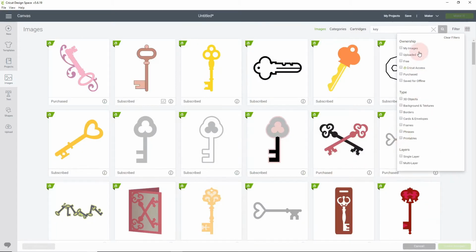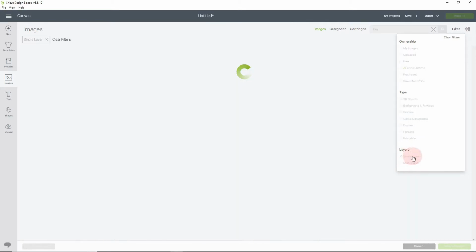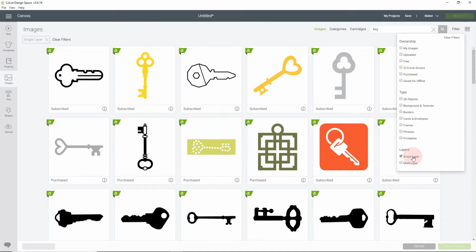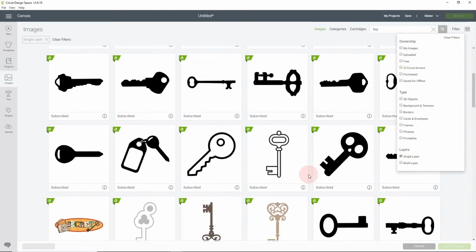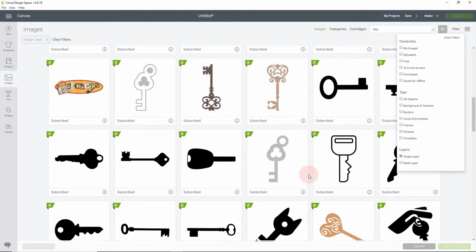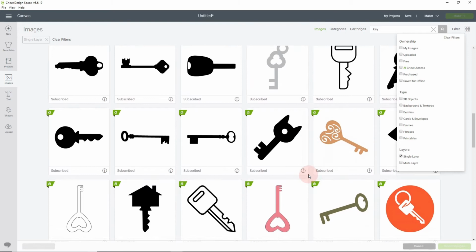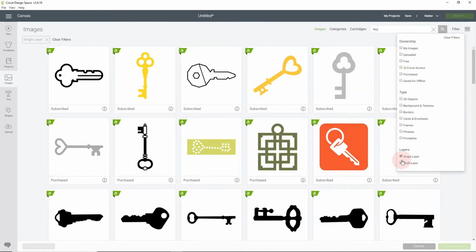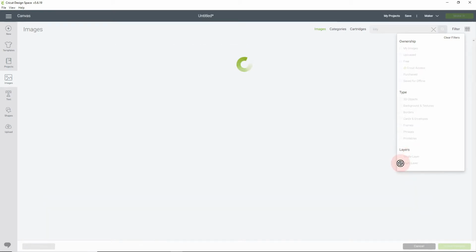And on this filter screen, there's also another filter called layers. You can filter by single layer or multi-layer. And if you filter by single layer, you get a lot of really simple images that are going to cut out one piece. You don't have to glue anything together. And I kind of looked through this, but there wasn't anything here that I really liked. So I'm going to pick, instead of single layer, I'm going to pick multi-layer.